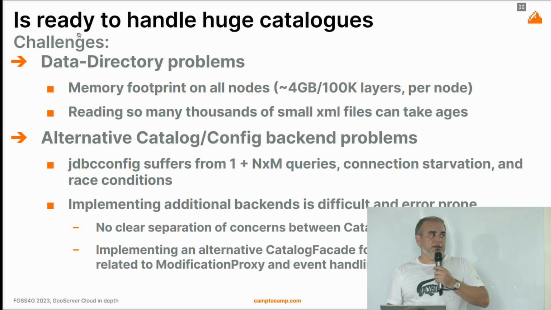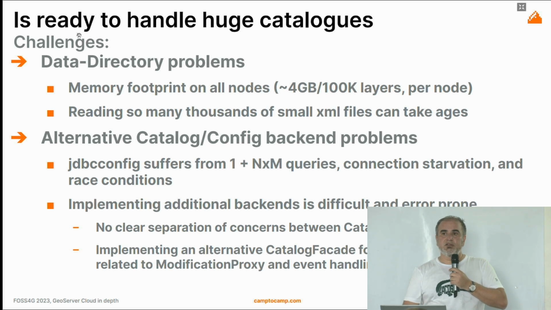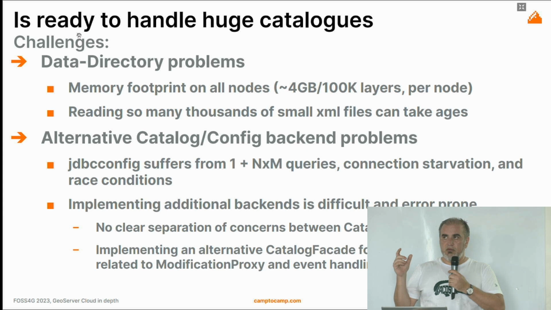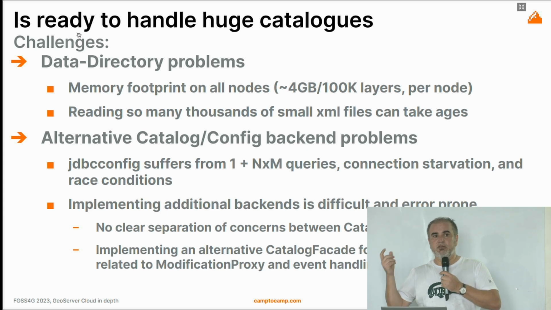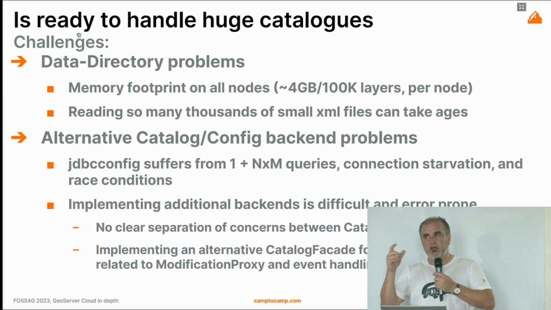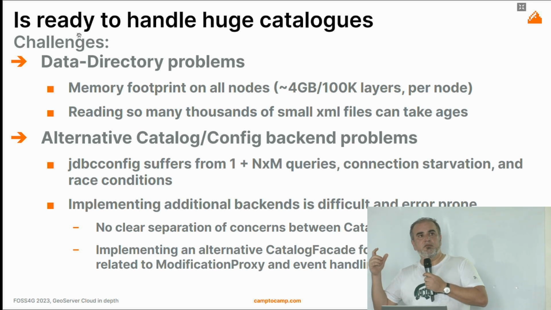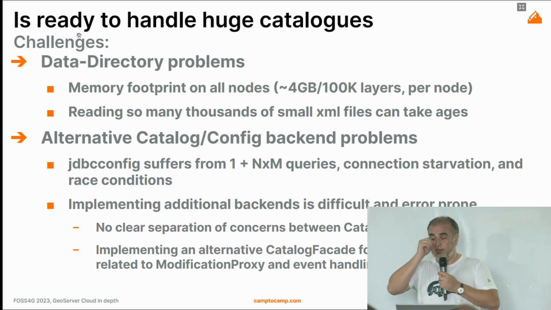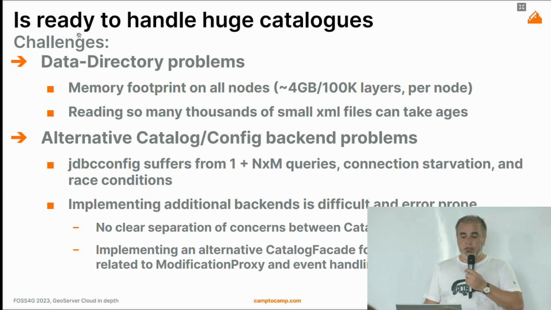The problem is that it is quite difficult to do that because of some design problems with the catalog interface, the default catalog implementation and the default catalog facade. It's called catalog facade, it's actually a data access object, what it's supposed to be.